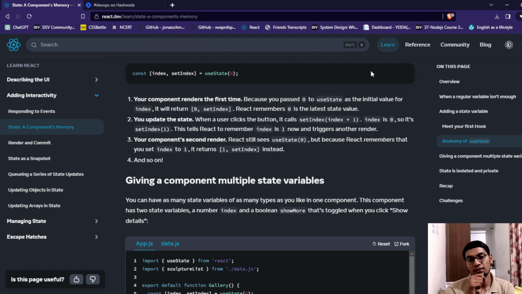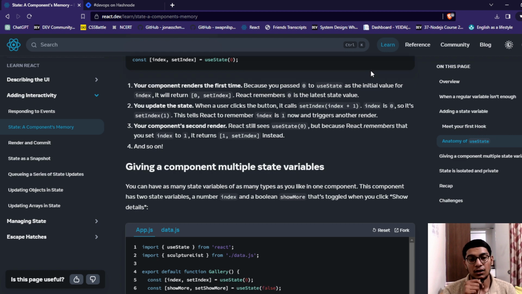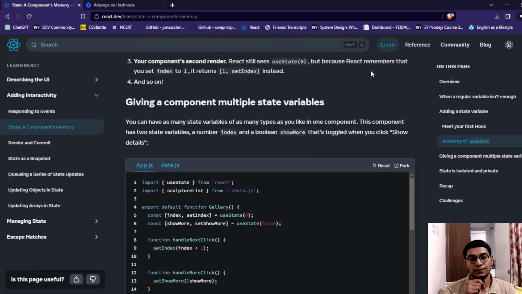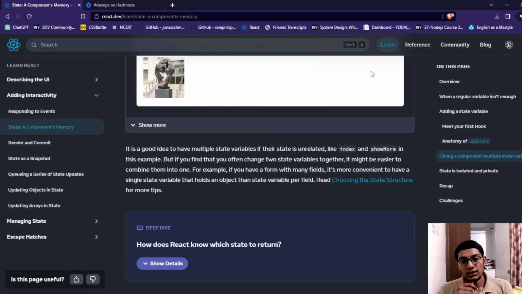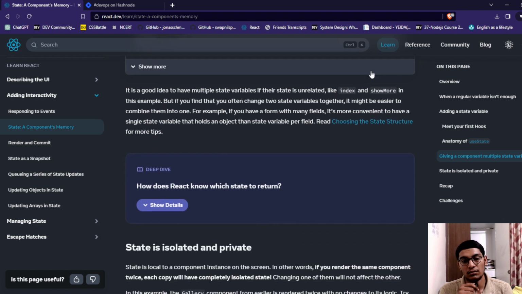React still uses useState, but because React remembers that the state is now 1, it returns the updated value. Giving a component multiple state variables: you can have as many state variables of as many types as you like in one component. This component has two state variables, a number index and a boolean showMore. We will see that in detail. It's a good idea to have multiple state variables if their state is unrelated. But if you find that you often change two state variables together, it might be easier to combine them into one.